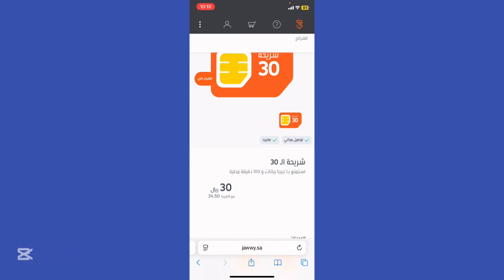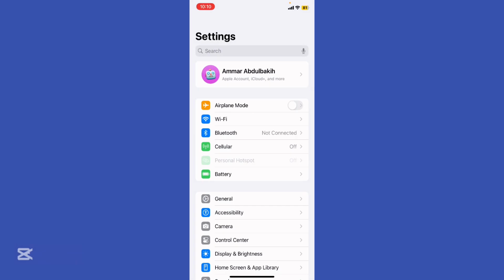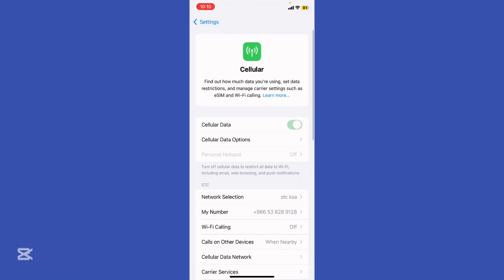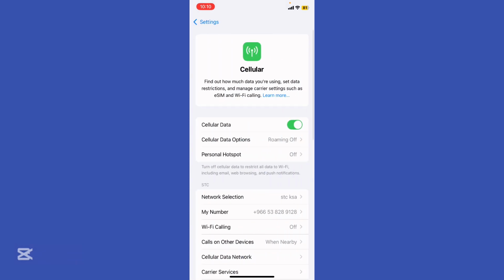And make sure to check network compatibility. Ensure your phone, go to the settings. Ensure your phone or hotspot supports local frequency bands. Make sure to turn on the cellular data in order to check the network compatibility.